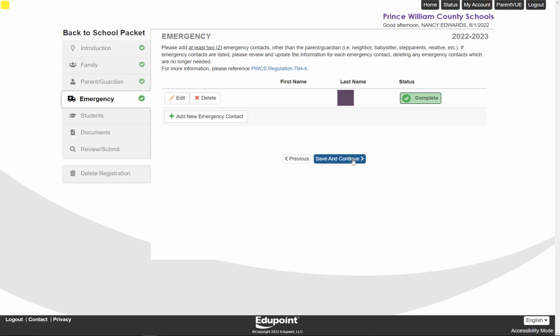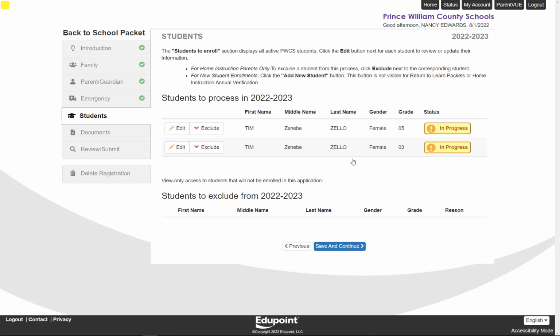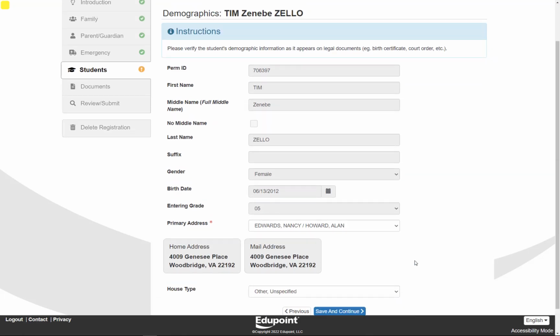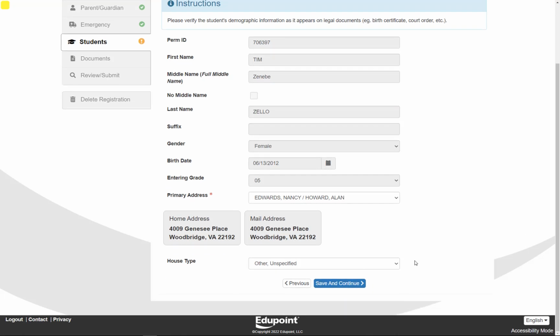The Student screen lists all actively enrolled students. Click the Edit button to the left of the student's name to review the student's information. All students must be reviewed in order to move forward with the Back to School packet.